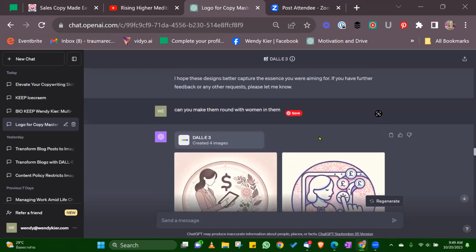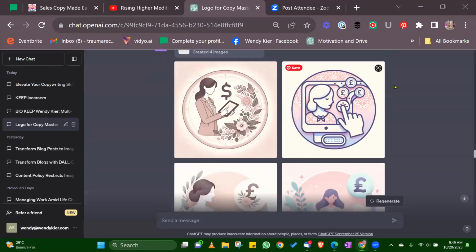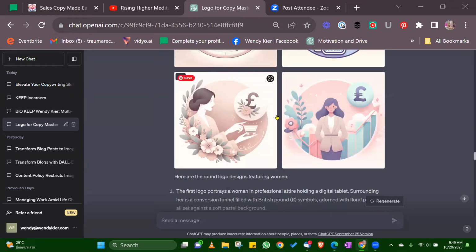So when you're creating instructions and prompts for ChatGPT, you're never going to get what you want straight away. The more information you give it, the closer it can get to the design that you want to create. So these are looking much more like logos.